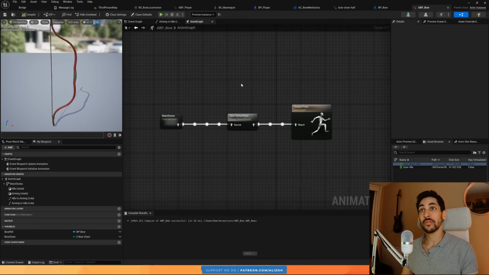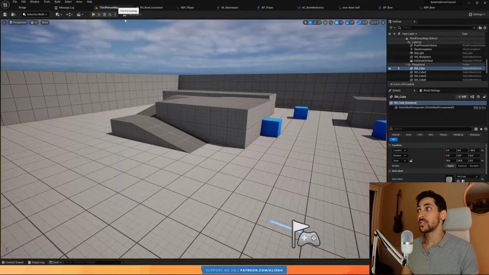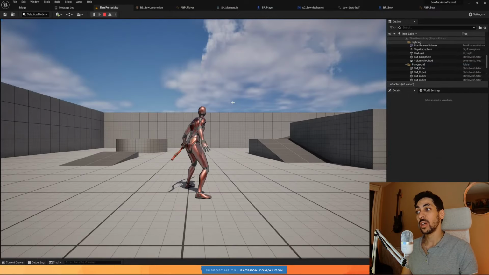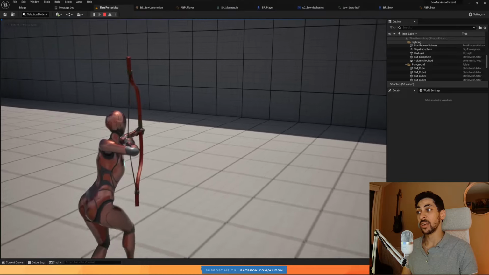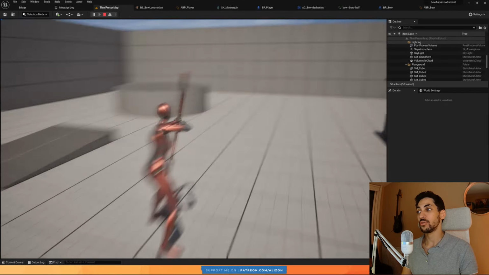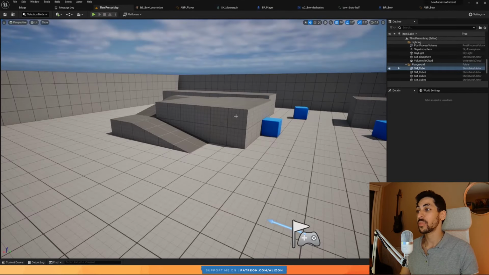All right, now let's take a break from animations for a bit and move on to something more functional. So now we are going to spawn the arrow in the hand of the player when we're aiming. So right now we don't have an arrow. As soon as we aim, we're going to spawn an arrow.